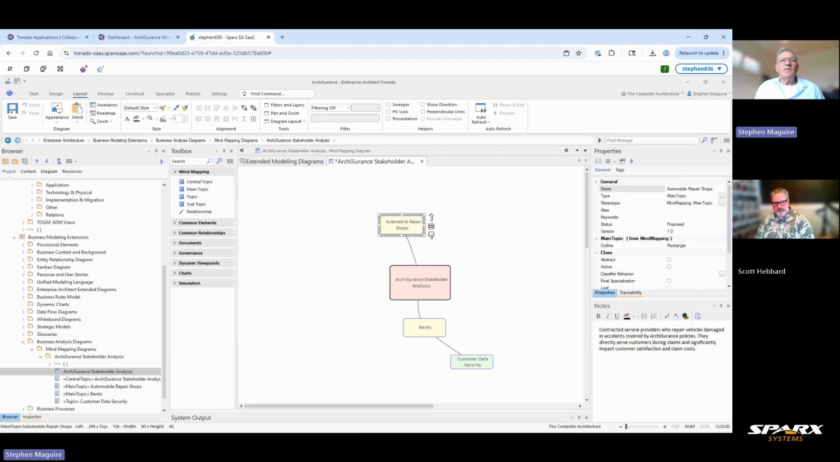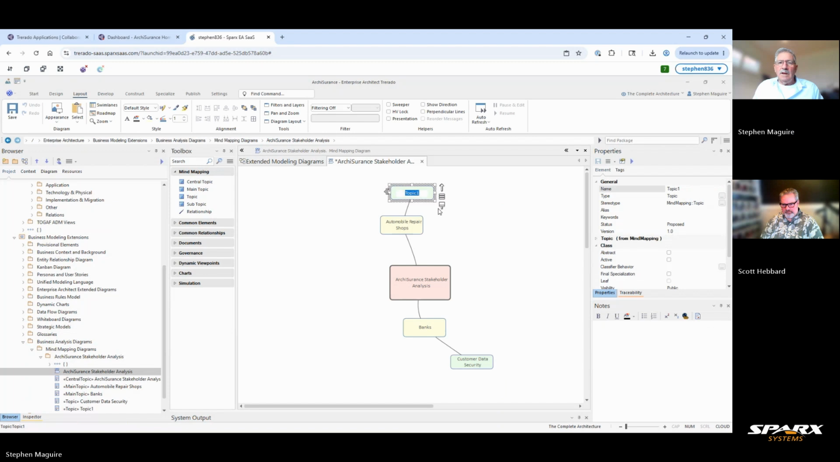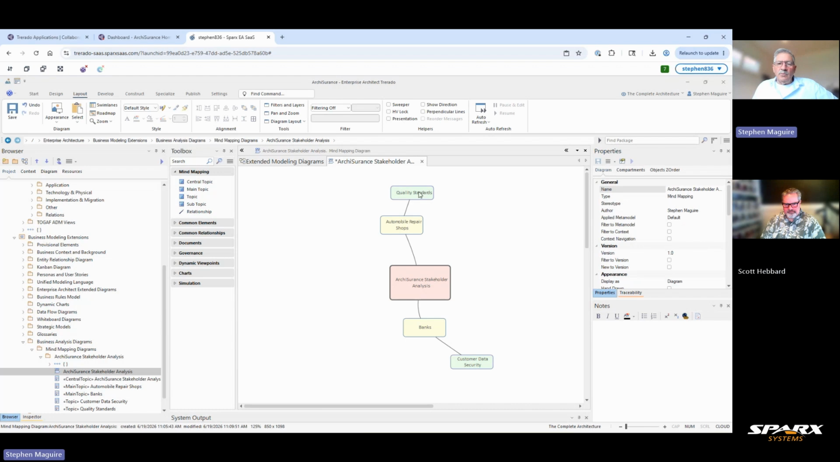And we might say that they might be looking at quality standards, for example. So we're going to put in some more elements for that one as well. So let's put in a topic there, and this one's going to be called quality standards. I don't know whether you've had your car involved in a little bingle, but having the repair done in a quality way is really important, and this organisation's focused on that quality standard. So that's what we're doing.